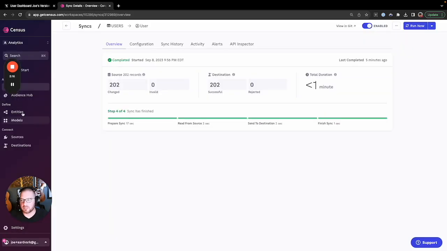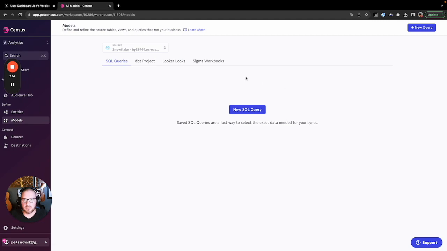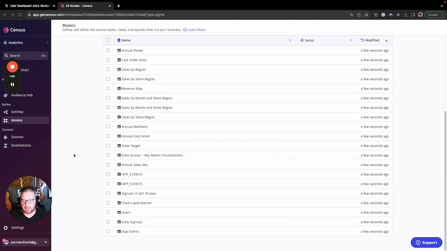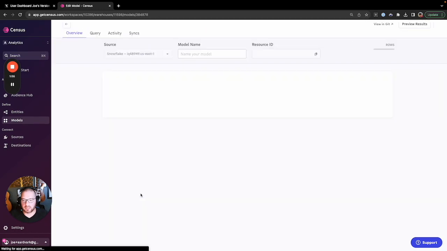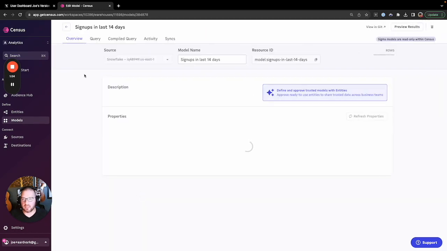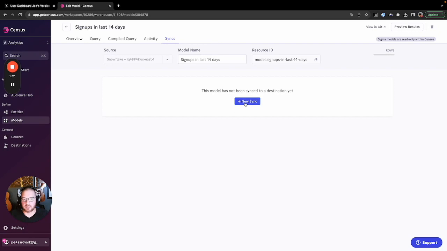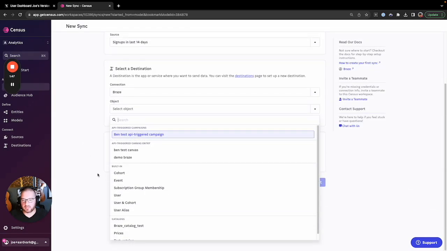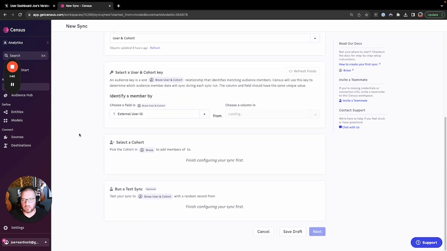Jump back over to Census. I'll go to my models, refresh. Now I can see that my new workbook element, signups in last 14 days, is now available to be used in Census as a model. So I'm going to build a sync off of this, again to Braze, but this time I'm going to sync to the user and cohort object.